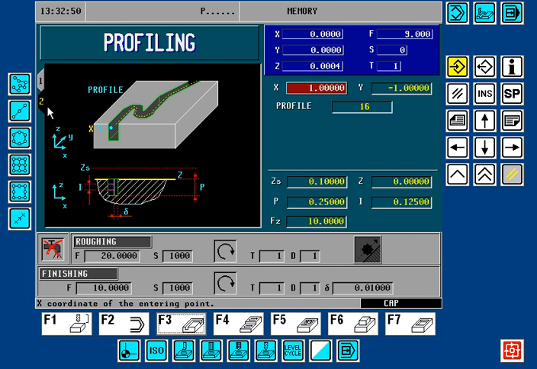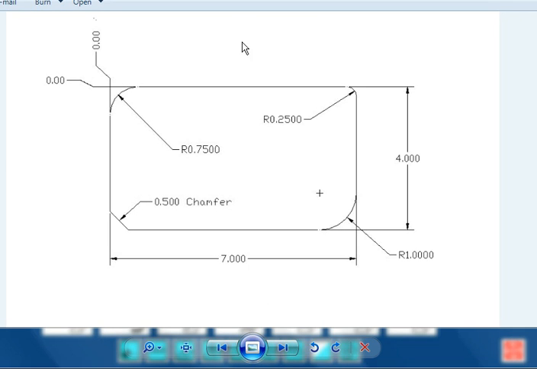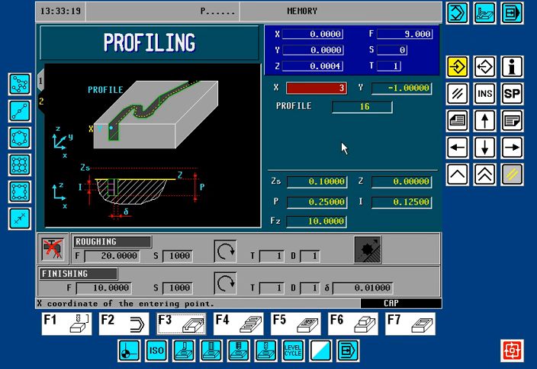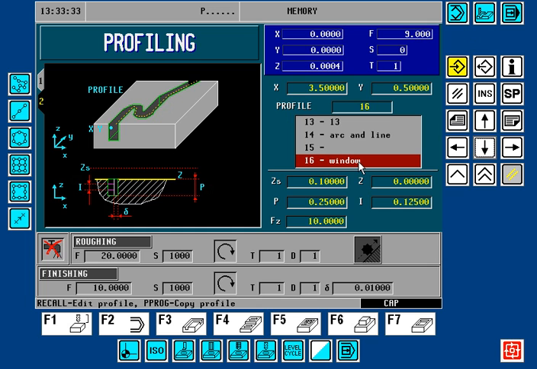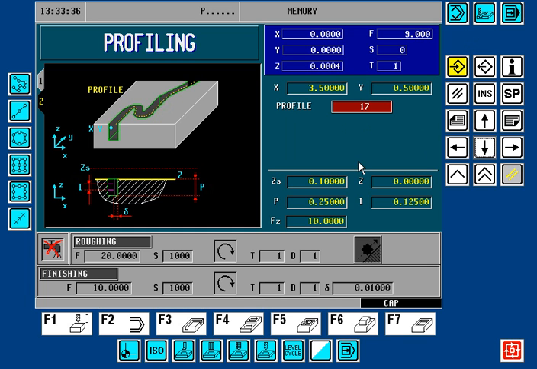Here we have profiling, level 2, and this is the initial starting point for the project. And we're going to be starting out here somewhere, so we're going to be starting at around X3.5, which is half of the 7 inches, and Y a positive 0.5. So we'll put in 3.5 for X and Y a positive 0.5. And here's our profile number. And if I hit the down arrow key, we can see that the last profile drawn is number 16. So I'll create number 17, and then I'll press the recall key.